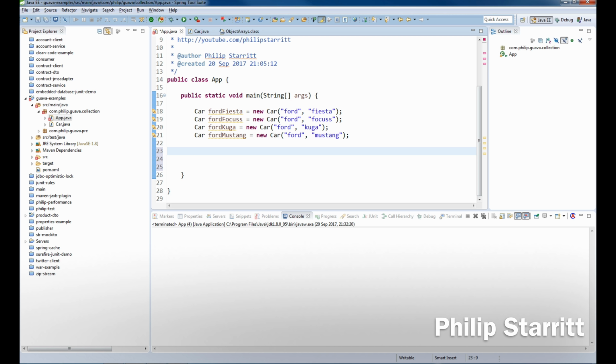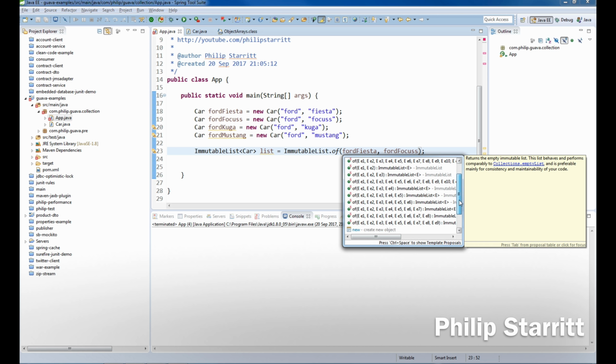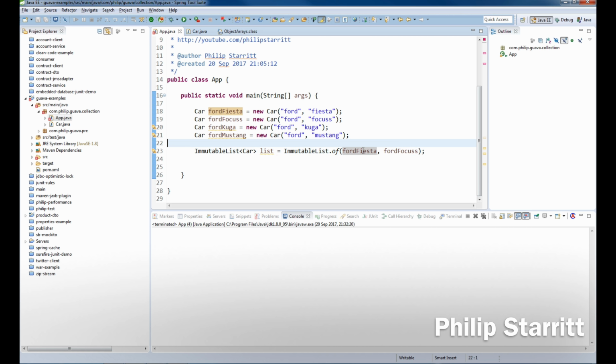Well, the first thing we want to do is, how do we create an immutable list of the cars? There's a couple of ways of doing this. The first way is pretty simple. You can write ImmutableList.of and then you can pass in any cars you want. You'll see that there are nice overridden methods here, and you can pass in up to 9 cars, maybe up to 10 cars into the list. If that's not enough and you need more, you can use the builder instead, and I actually recommend using the builder.